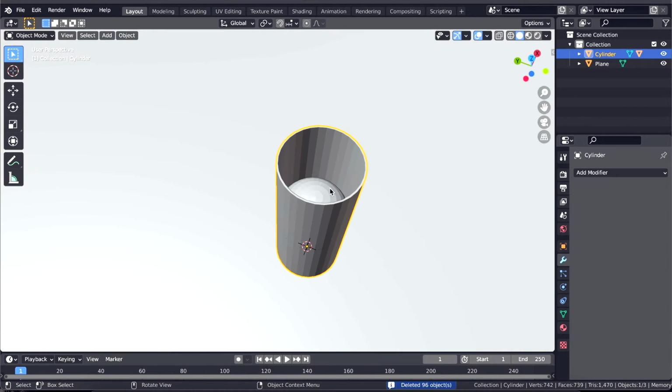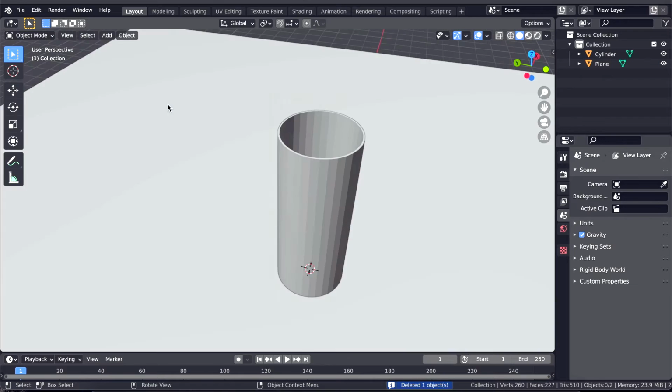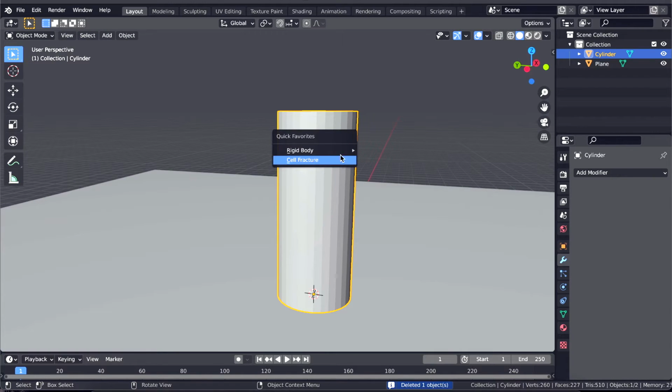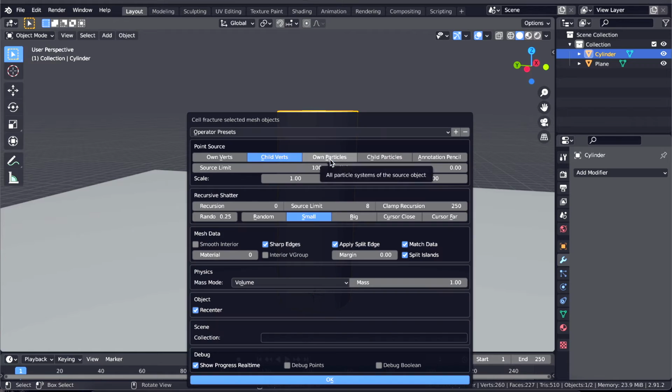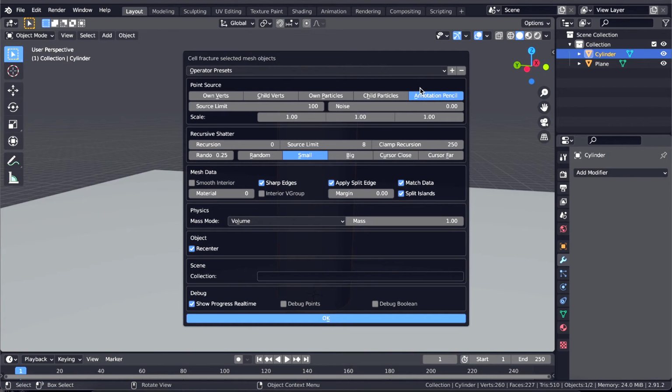Right, let's delete that guy over there. Okay, and then what is the next one? Right, so now that I've shown you that, I think we can move quite quickly. So particles: if you have a particle system attached to your object, it's going to do it according to those particles. Child particles are exactly the same. If there's a child object parented to your main object and that has particles, boom, same thing. Annotation pencil. This is what I want to show you quickly. We're going to come back to annotation pencil, but that's what allows you to set up a more customized version, to customize where your cracks are.